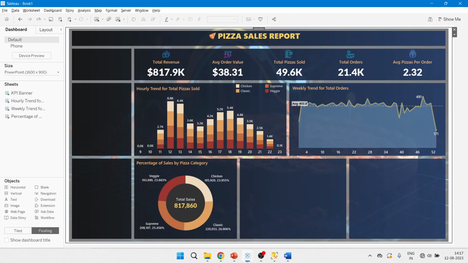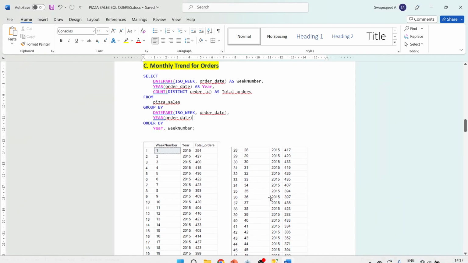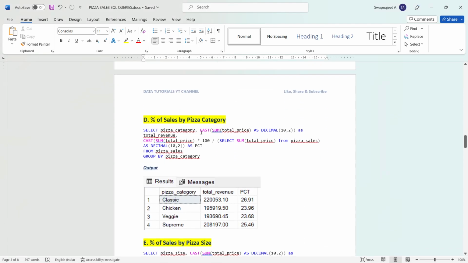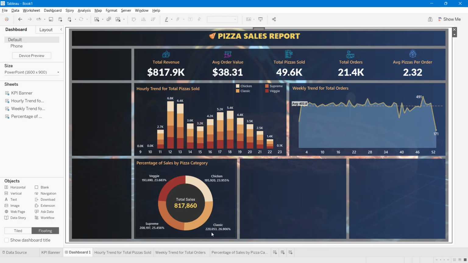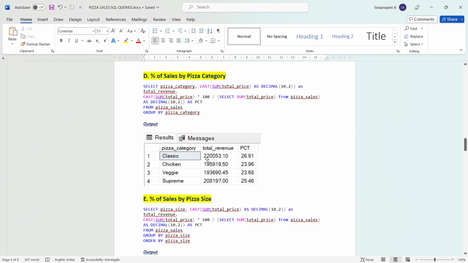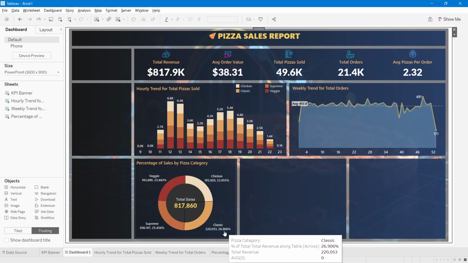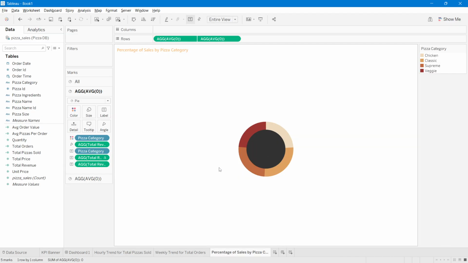And again, you have to match with our SQL results. Okay, so you can see percentage of sales by pizza category. For classic, you can see it is 220053, which is exactly matching, and the percentage of total is 26.91. Okay, so if we convert to single decimal, it will show us. So let's convert this. I will go here and we have to change it.